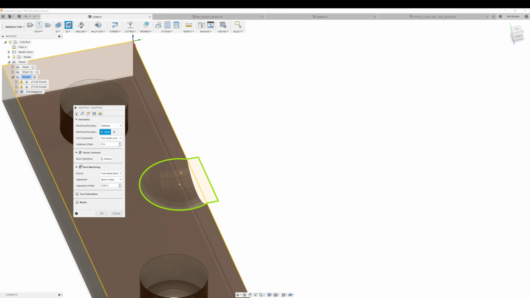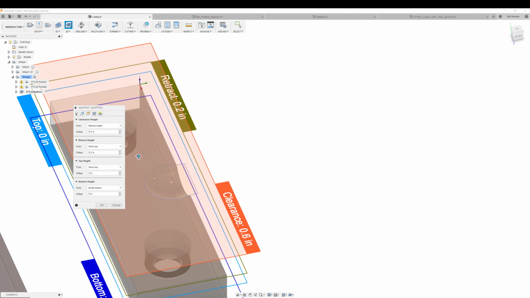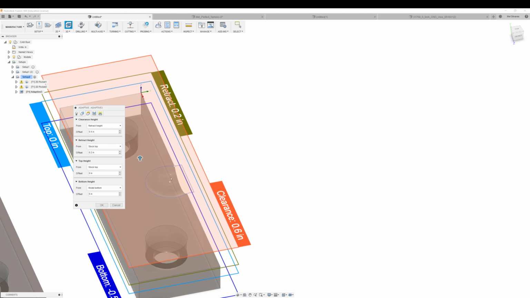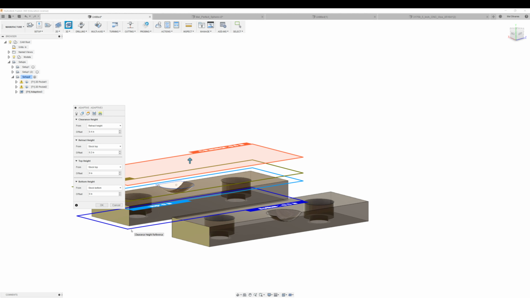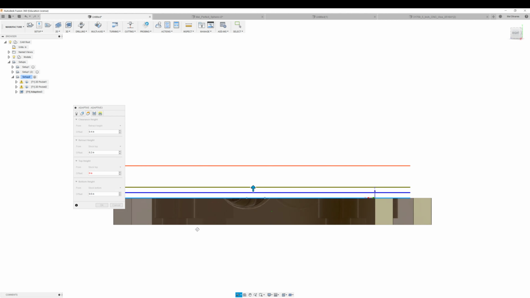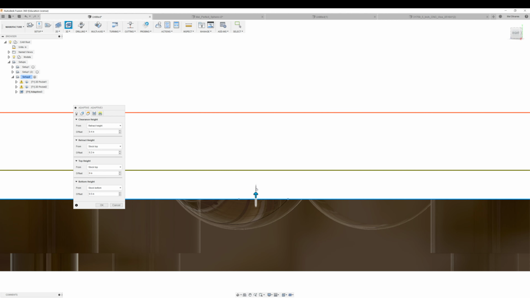Okay, so I'm going to turn off rest machining, and then we go to heights, and this is where we adjust the heights. I'm going to go from stock bottom, actually, and then I'm just going to drag this blue one up until it's deeper. Let's see, deeper. There's the blue line. I just want it to be slightly deeper than our little pocket. You can see there's a little line right here, so I'm going to say 0.2.